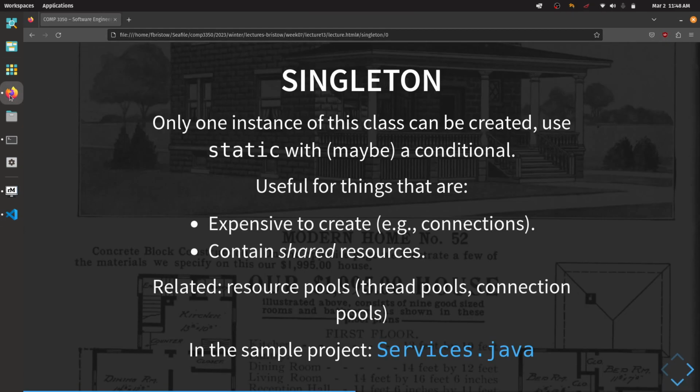This pattern is useful for things that are expensive to create. One of the places that this is used in the sample project is to create instances of the persistence layer classes. The persistence layer classes have things that are expensive to create themselves, connections, although they just create the connections themselves, but shared resources. We want to have the same persistence layer for everything, especially when you were working with a stub database. You want the exact same instance of that class for all instances of the logic layer that you've got.